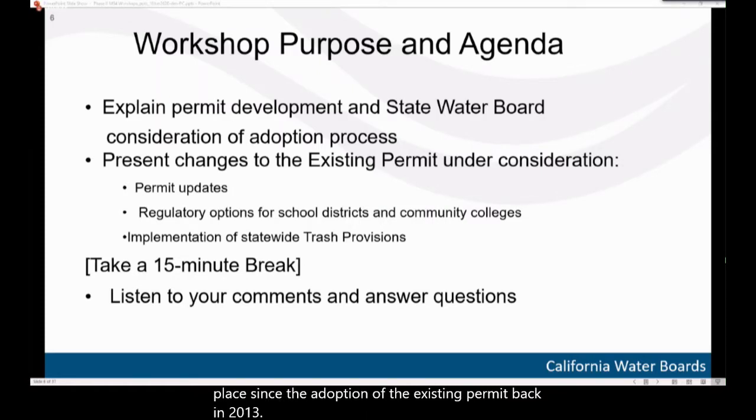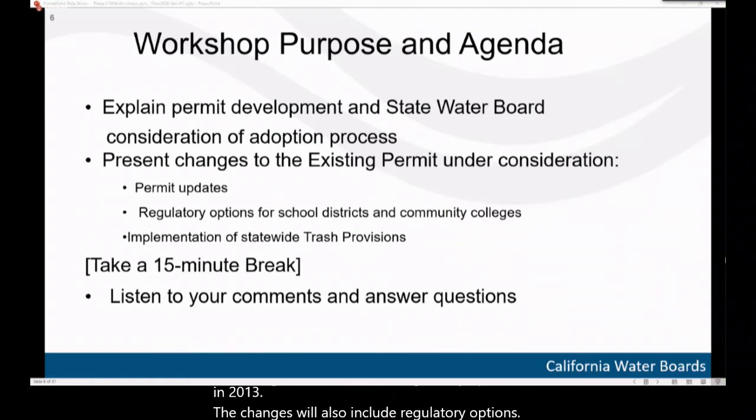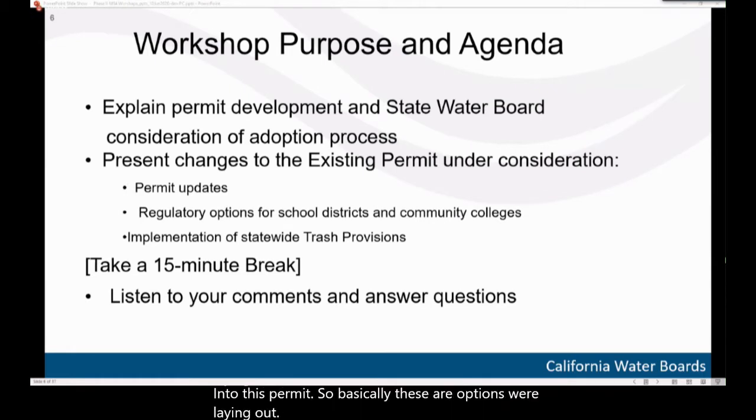The changes will also include regulatory options that we have been brainstorming for school districts and community colleges to enter into this permit. So basically, these are options we're laying out to you as the audience on if and how the State Water Board should be including districts and community colleges and requiring them to enroll in the proposed permits.